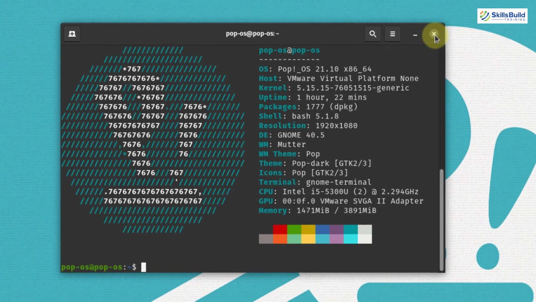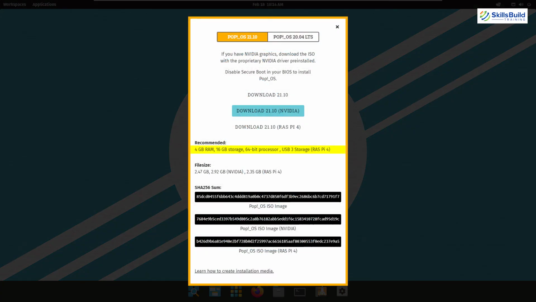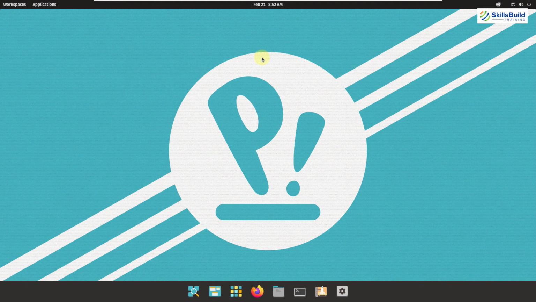At the end, if I talk about the system requirement, well, you should have at least 2 GB of RAM and 16 GB of internal storage and a 64-bit compatible processor, and you should have access to internet, but this is optional. But for the optimal performance, you should have 4 GB of RAM. It will make sure that you are having the optimal experience and you have smoother performance from your Pop!_OS.